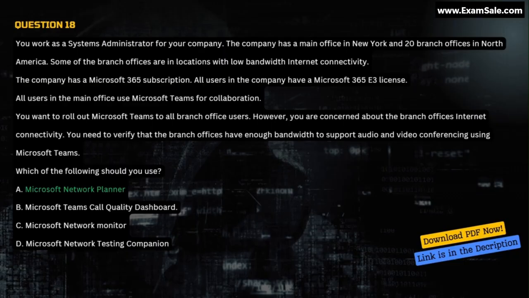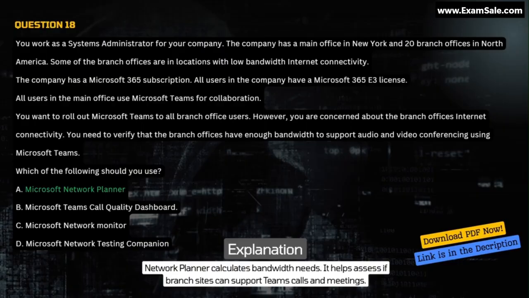Microsoft Network Planner. Explanation: Network Planner calculates bandwidth needs. It helps assess if branch sites can support Teams calls and meetings.